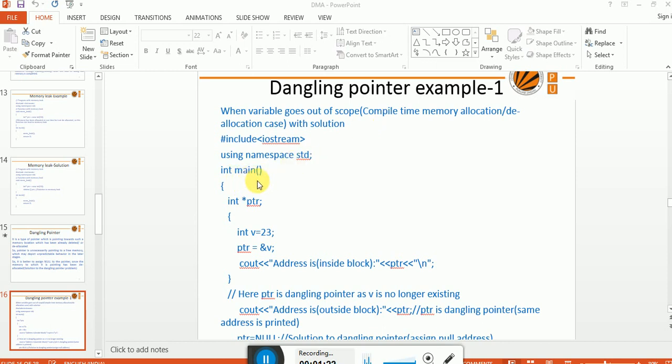In the main function we have a pointer. Currently it is not pointing anywhere. In the main function we have a local block. In the local block one variable is created, v, with value 23, and the pointer has started pointing towards v. Now when we print the address of ptr, the compiler will give some address value, and that address value will be of v. Now when the block is over, we know what happens.